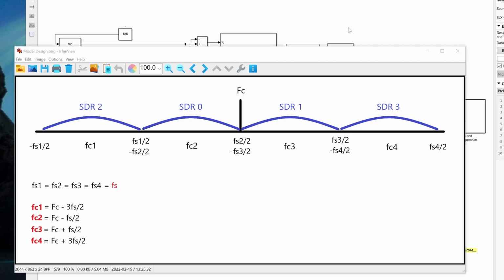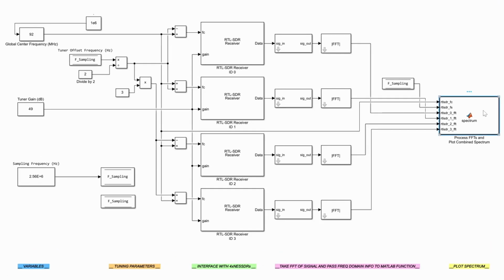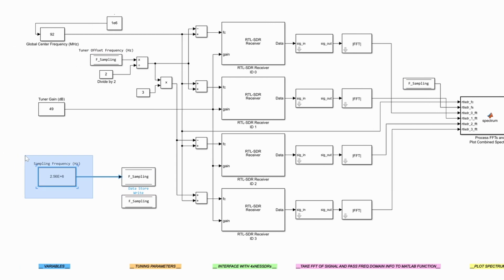Now back to the model here, the very last block. Here's a function that plots the spectrum, and it has also been modified to take a variable sampling frequency here, which has been fed into it through a F sampling so-called data store block. This is related to this data store write block, which is ultimately set by this leftmost block sampling frequency here. This has been done to reduce the clutter and the number of connections necessary, since more than one instance exists here of the F sampling variable.